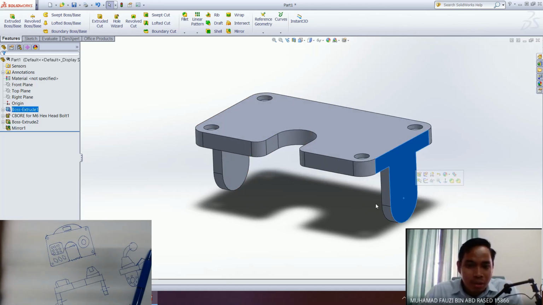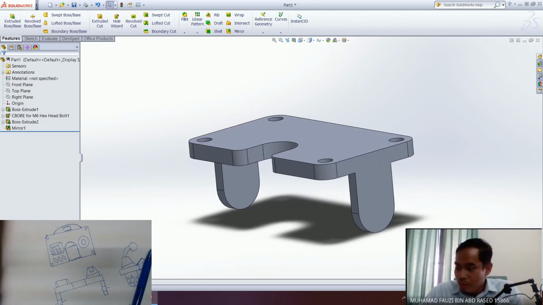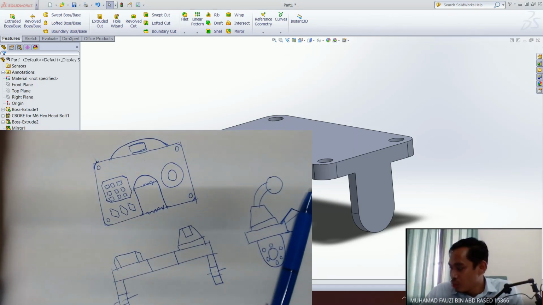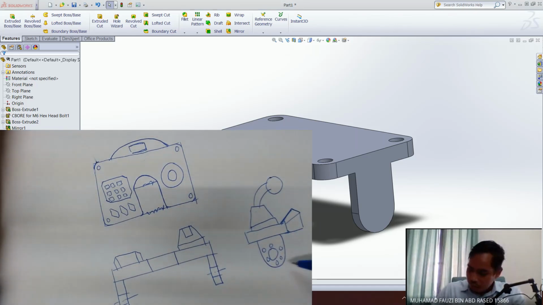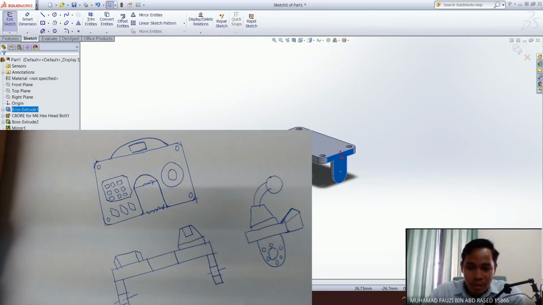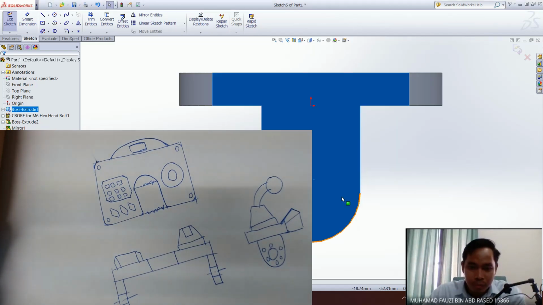Okay, now we have these holes. In order to do that, just click this one and sketch, and then change your view to perpendicular. So yeah, just click circle.